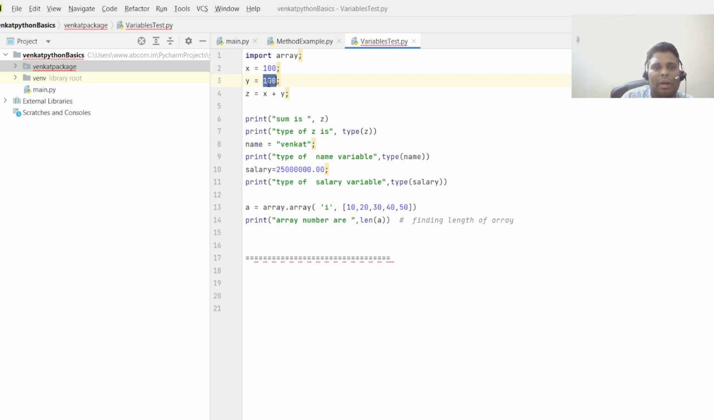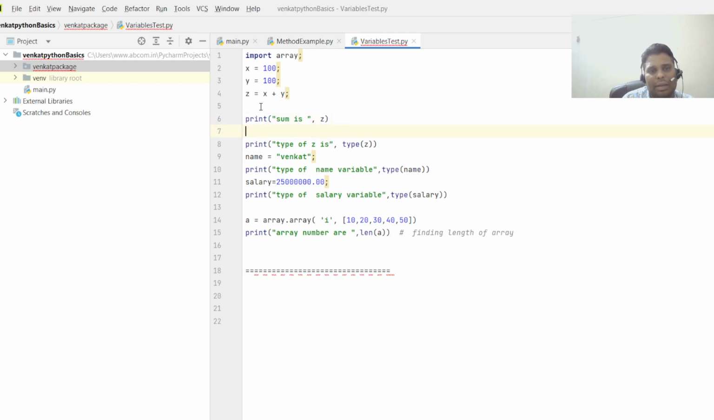In the same way, y is 100; here I have not declared integer or an int data type or anything. But here, I want to store this sum, x plus y, into another variable which is z, and I have not defined any variable type or data type here either. Now normally I need to print this sum. In Java we use println, but in Python we use print, and whatever the text is, then a comma, and I need to print this value, comma z.